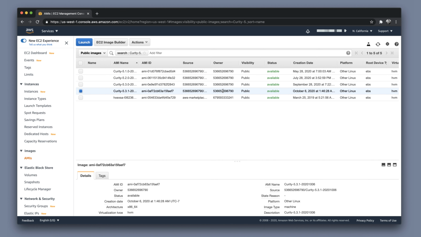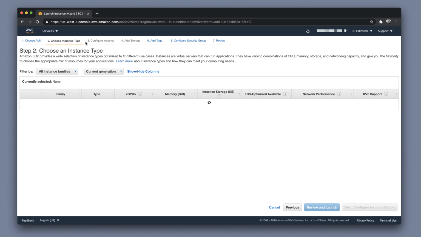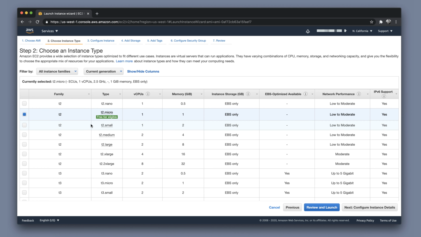In the result, we can see that we have several versions. 5.3.1 is the latest. One important aspect here is to check the owner ID of these AMIs. Make sure that it's the Curity one. Once I have one selected, we can choose to launch the AMI, and we can select what instance type we want to use.